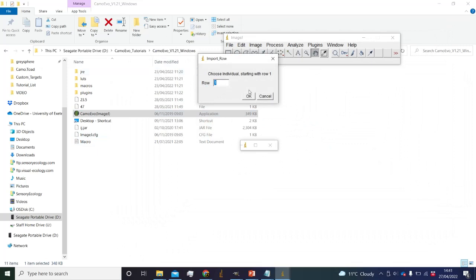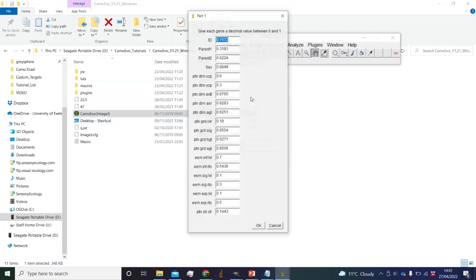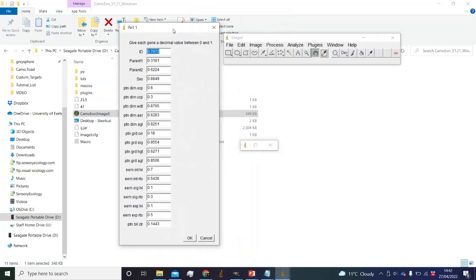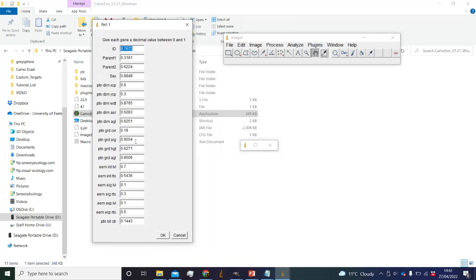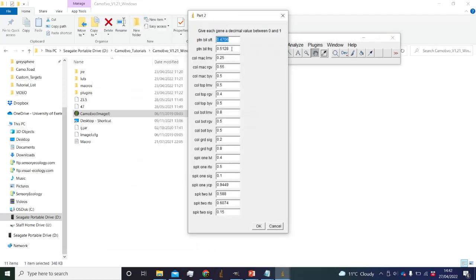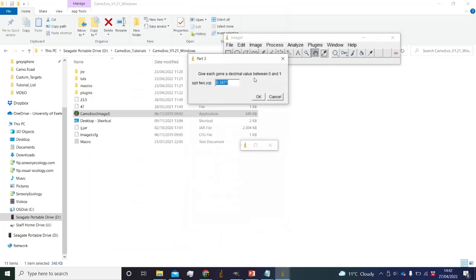It will then allow you to choose the rows. This is useful if you are importing a genome from a population that you evolved, in which case you want to choose the row in the genes.txt file of the particular individual you're interested in. Or you can try and manually type in all the values, but I don't recommend doing that, as in many cases there are over 30 genes. So this here is the part one menu, and this is all of the gene values of this pre-generated individual. And then if you tap through, it will take you through all of them.